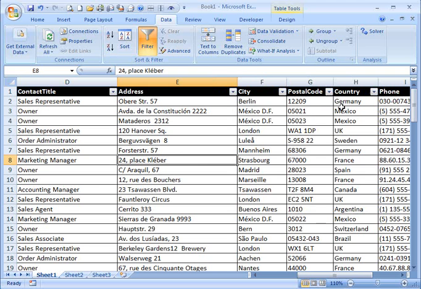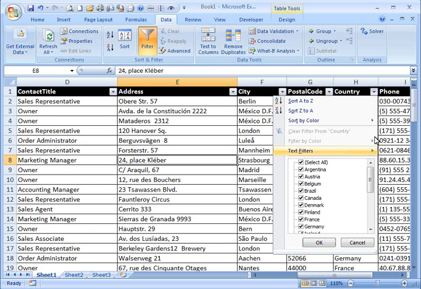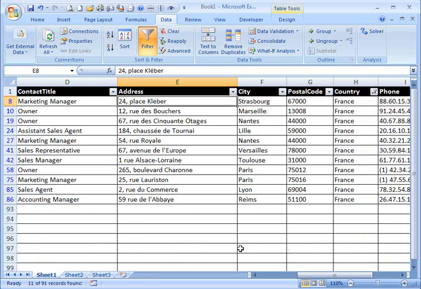Let's filter by country. We'll find out all of the people who live in France. Click on the drop-down arrow next to country. Unselect all of the records. Click on France and click on OK. 11 of the people who we have in this spreadsheet reside in France of the 91.